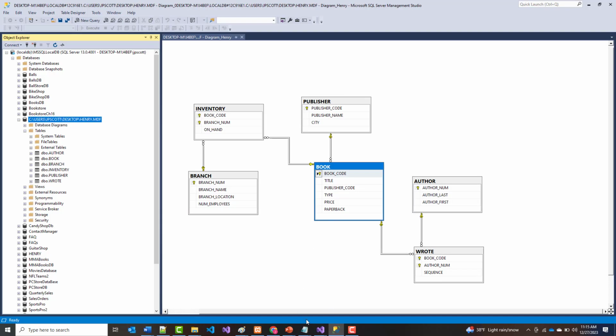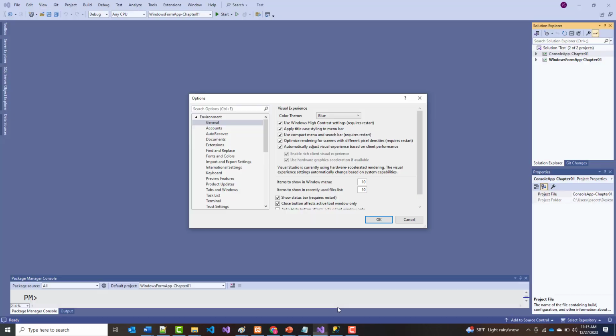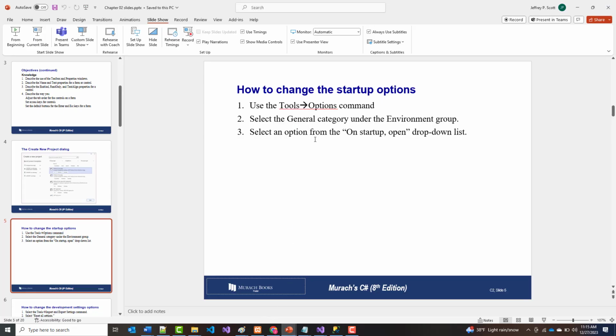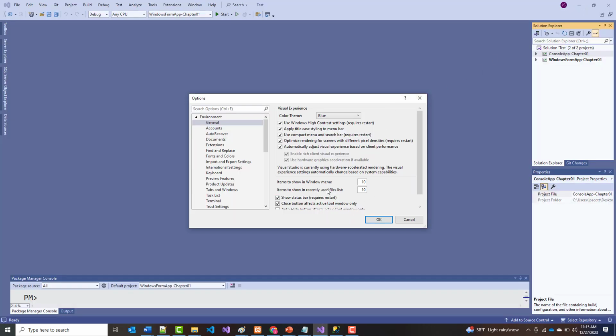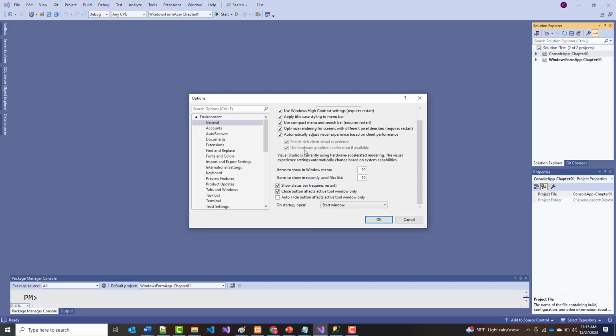That ain't it, and that ain't it. Now, where am I? There we go. Select the general category under environment. Well, let's see. There's environment and there's general, so we're already there. And next, select an option from the on startup open drop-down list. On startup open: start window, most recent solution, or empty environment. I'm going to leave it at start window.